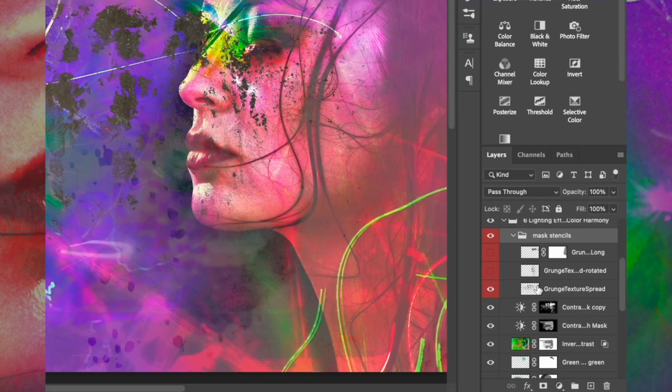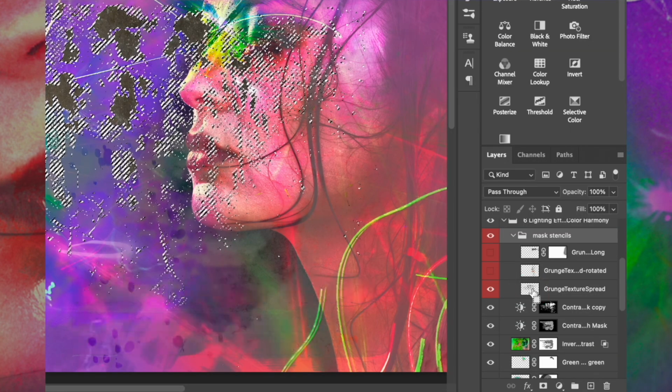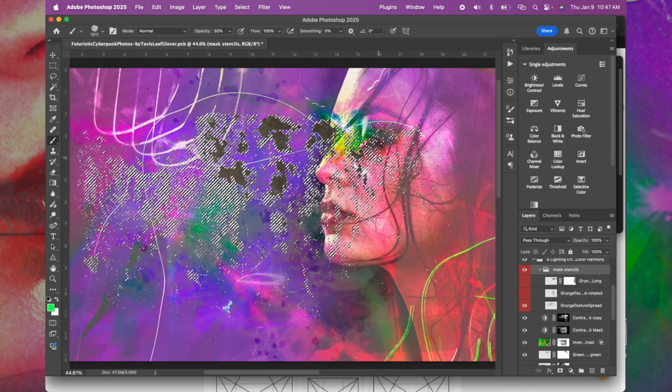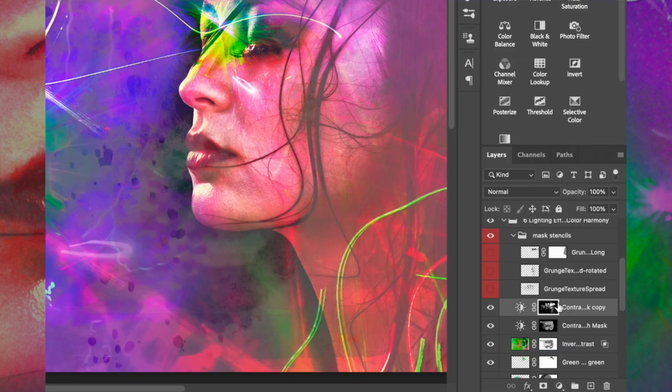So to use these, you just hold Control or Command over this image here, and then you click on it, and it's going to select that texture. Let me deselect this. This is what it looks like, okay? I'm going to redo it.